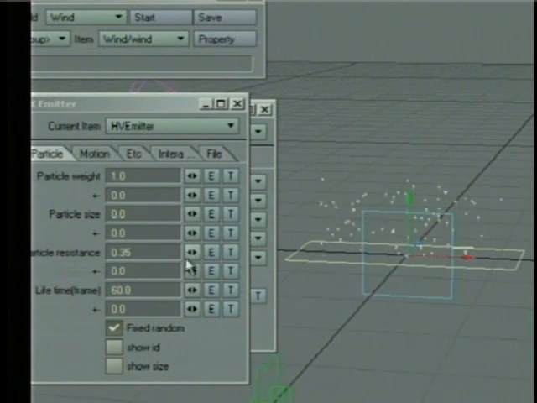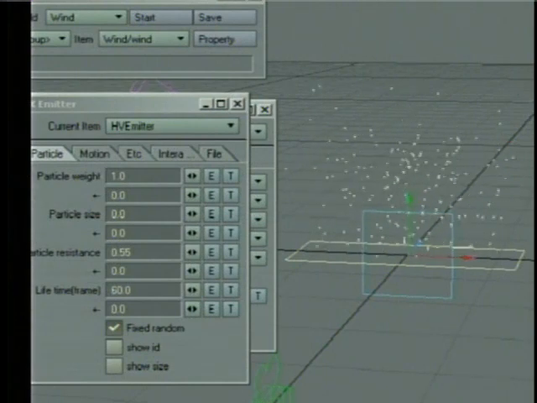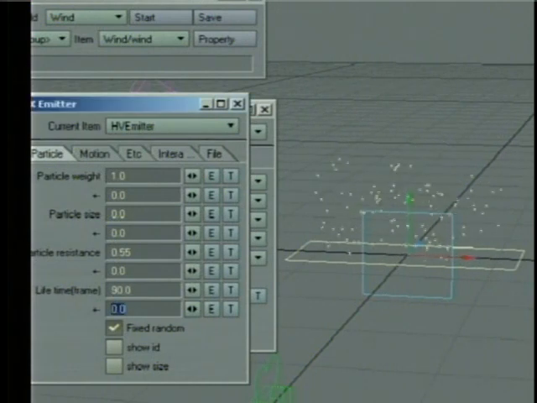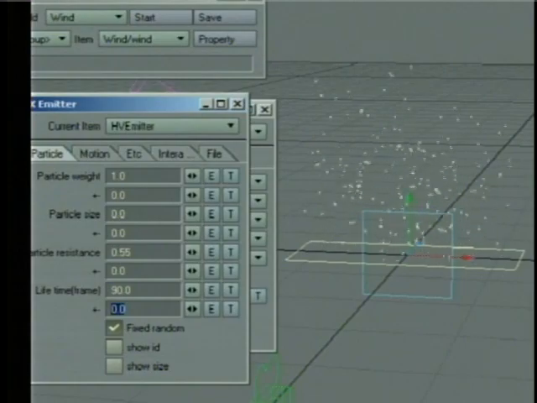Okay? And we can go ahead and turn that up a little bit more. And now you can see this nice kind of blowing fire effect. We can turn up our duration to more like 90 frames. And we'll go ahead and turn our life frame up to 90 as well. And now you can see this nice sort of turbulent fire effect.